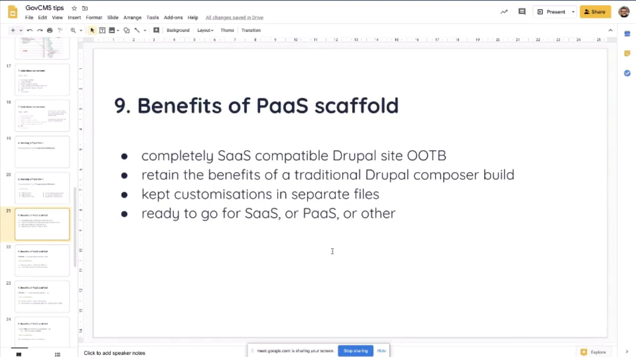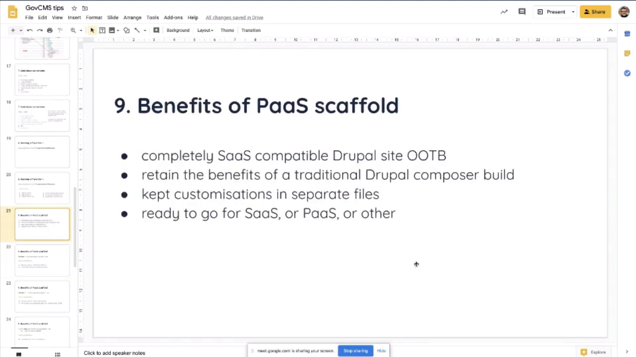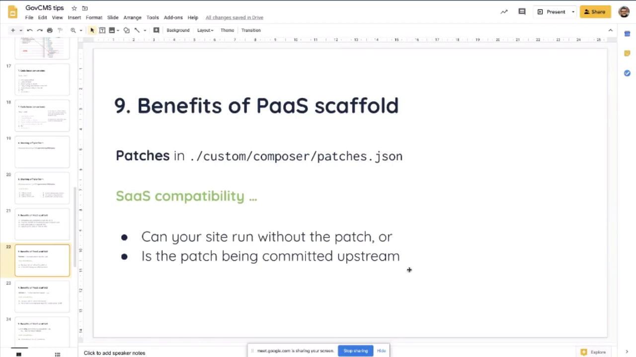So if we look at the benefits of the PaaS scaffold, the first benefit is that the PaaS scaffold is actually completely compatible with the SaaS site out of the box. So if you think you've got a SaaS site in your pipeline, you can basically run a more traditional Drupal Composer build and retain the benefits of that prior to actually migrating that into a SaaS scaffold. Any customizations that you might do in the meantime, it helps you to do them in a way that keeps them completely separate so that it's very easy to do your conversion to a SaaS site later. And like I said, it's ready to go for PaaS or SaaS or any other ultimate hosting platform.